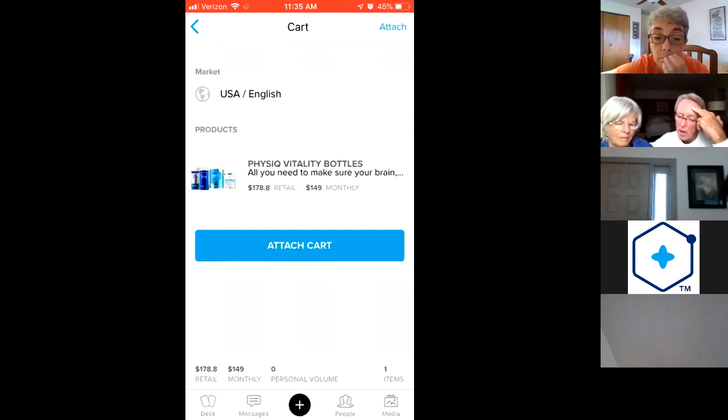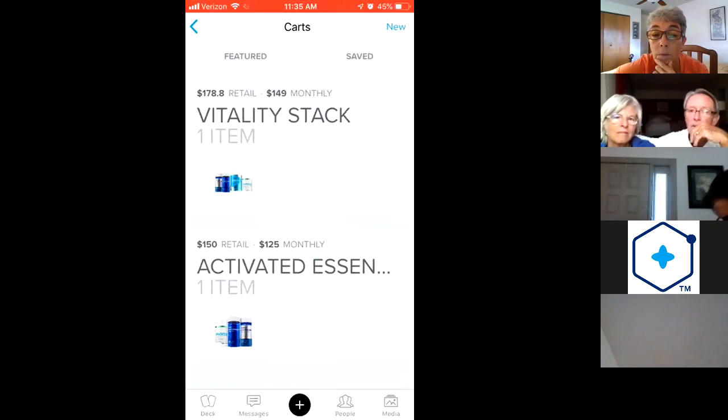So I assure you that is by far the fastest and easiest way to share a cart with somebody available today, here via the app, whether you do it from the plus button or a card. Now, obviously, we only have two featured carts, Vitality Stack and Activated Essentials. You can create any cart you want.